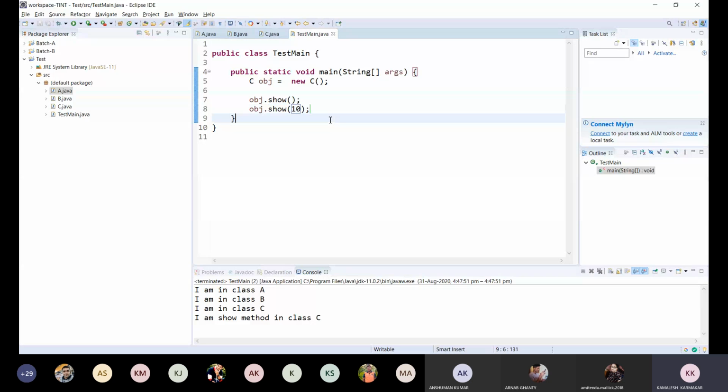Up to this, is there any doubt? Hello? Is there any doubt up to this? Okay, then we have covered method overloading and method overriding.